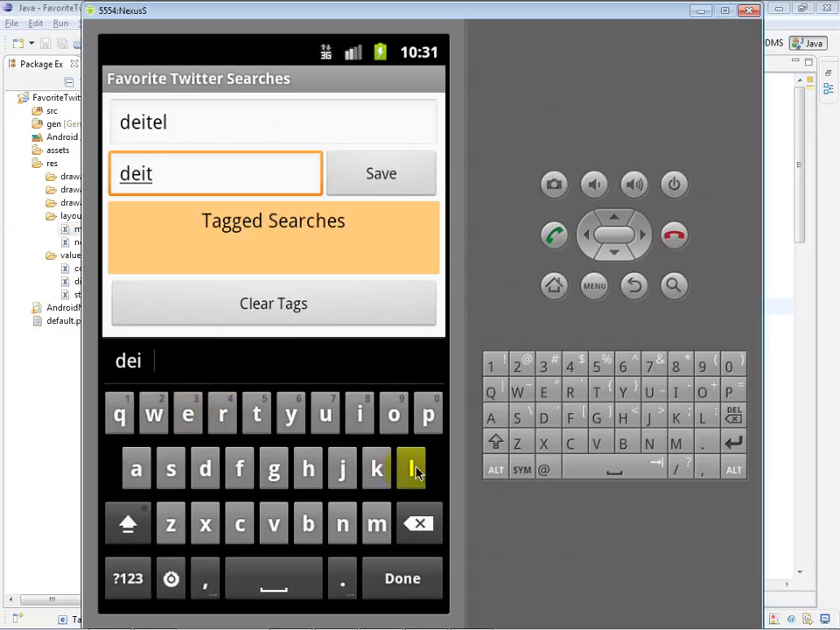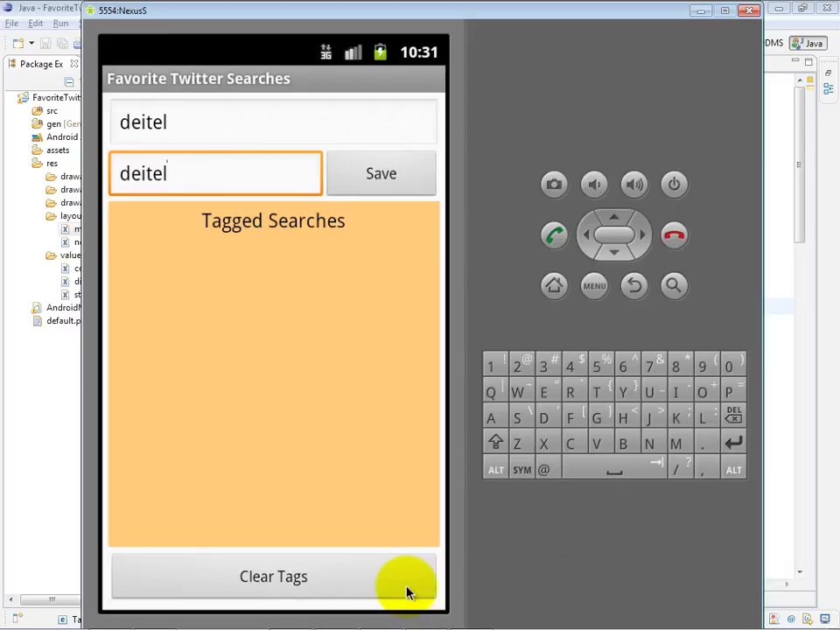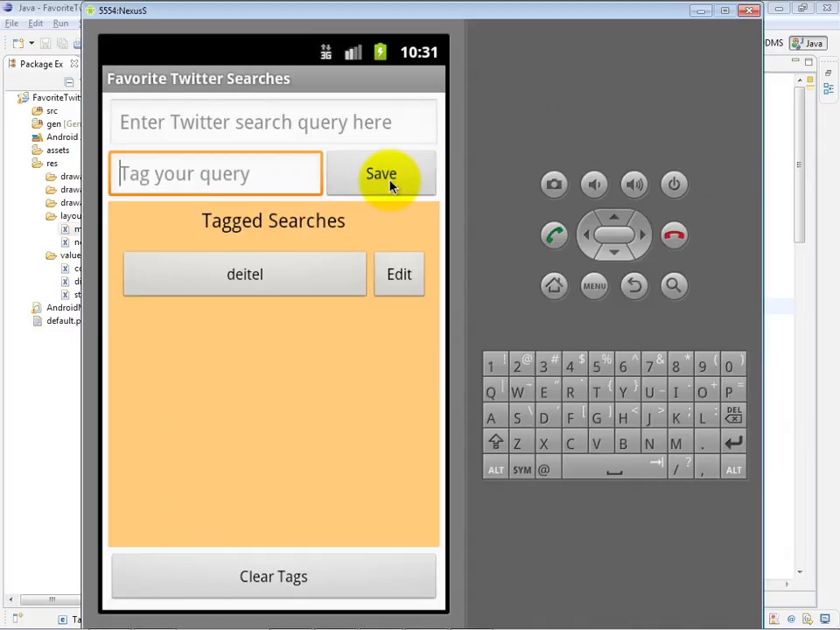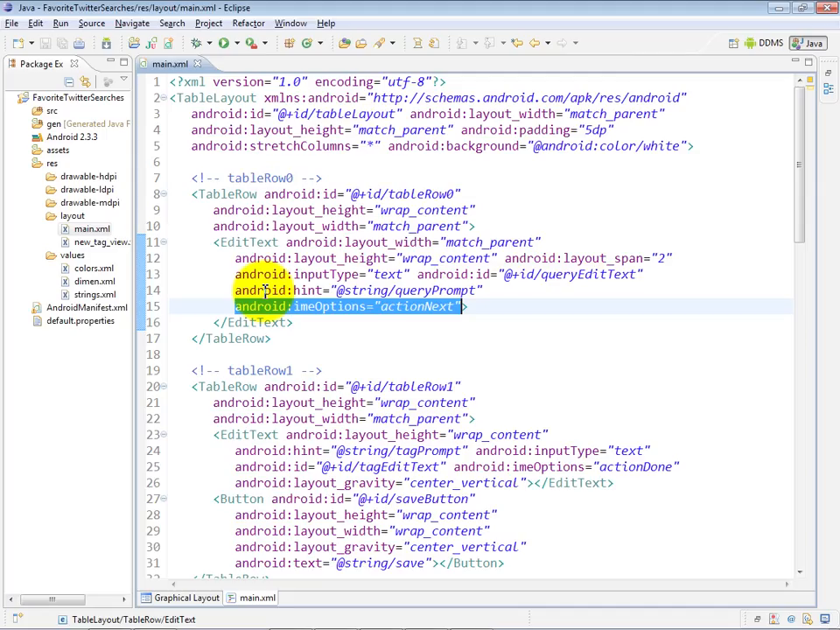Now if I then tag my query, again let's say I tag it Deitel again here for demonstration purposes. Now if I hit the Done button, that dismisses the keyboard, and now I can hit Save to save my tagged query. As you'll see in a moment, the other EditText uses the IME option actionDone to display a Done button on that keyboard. So by taking advantage of these IME options, you can automatically have the focus transfer from one field to the next in your graphical user interface.